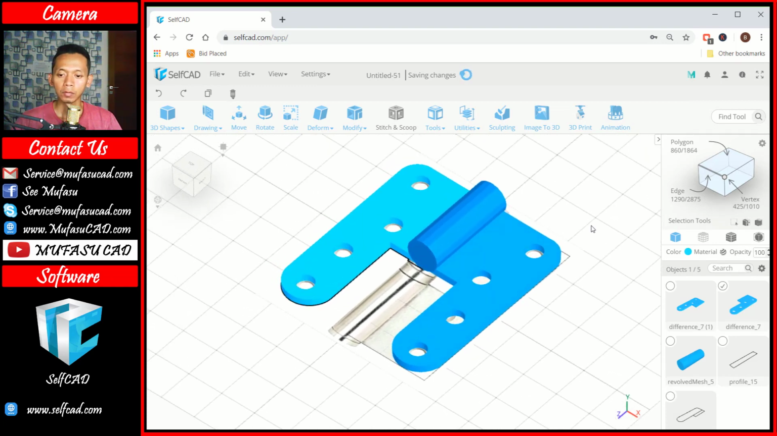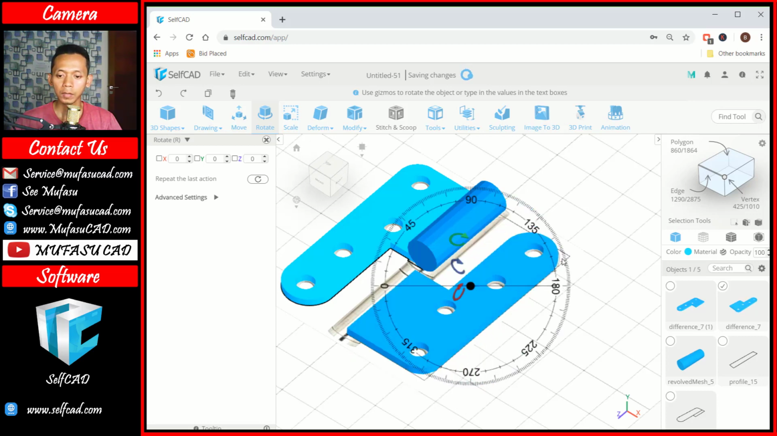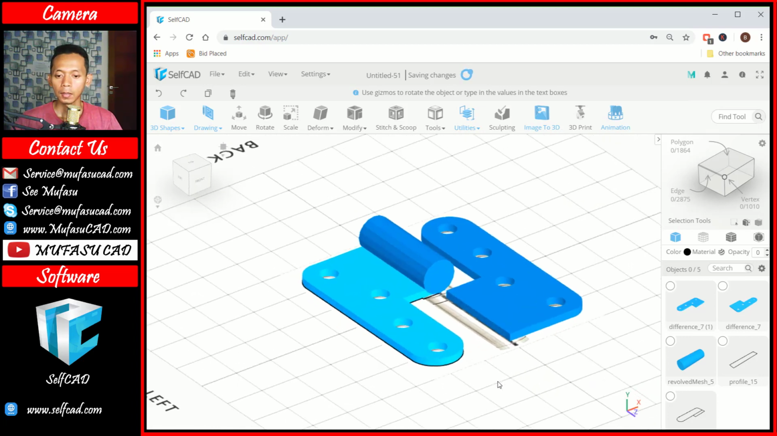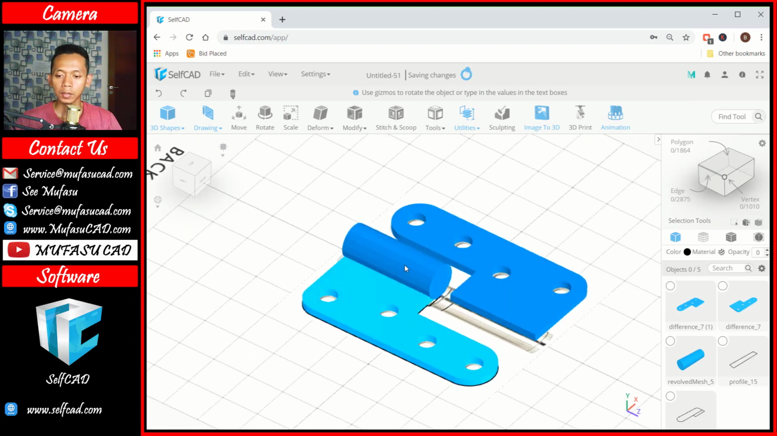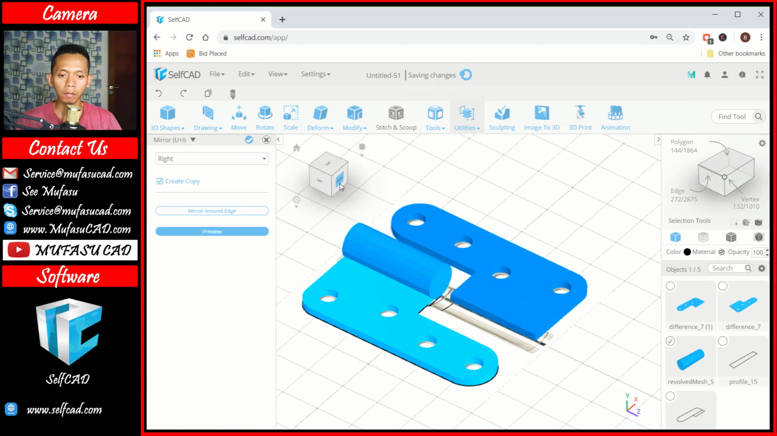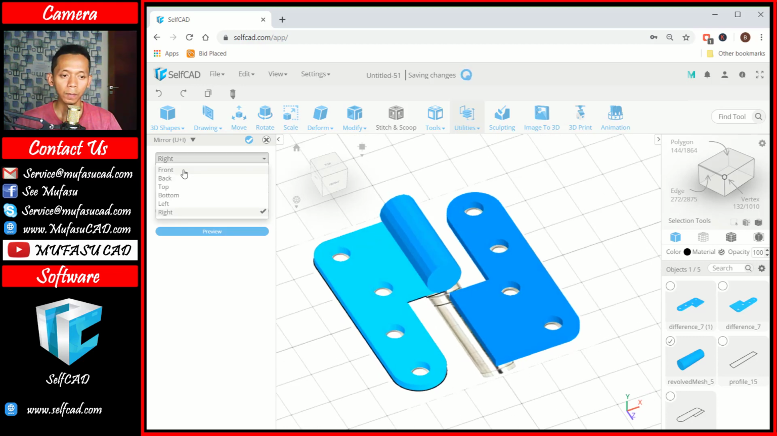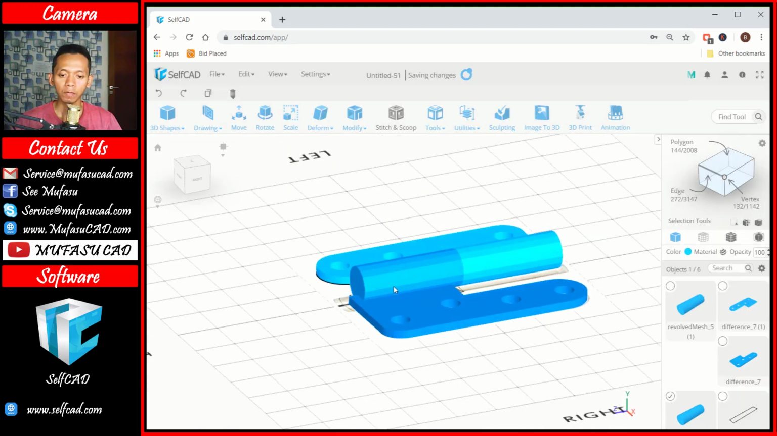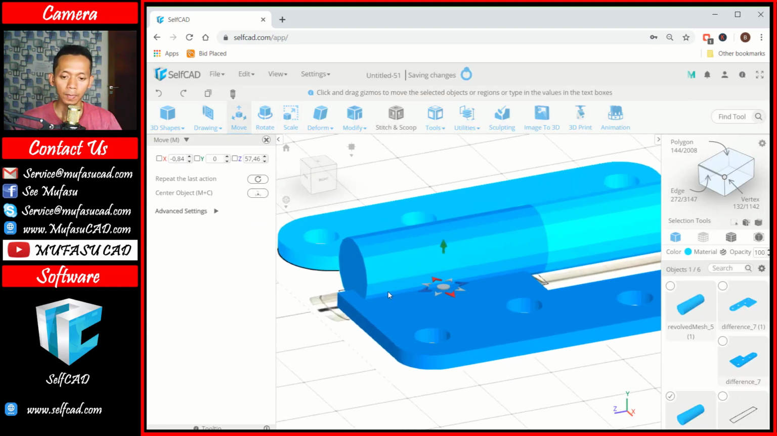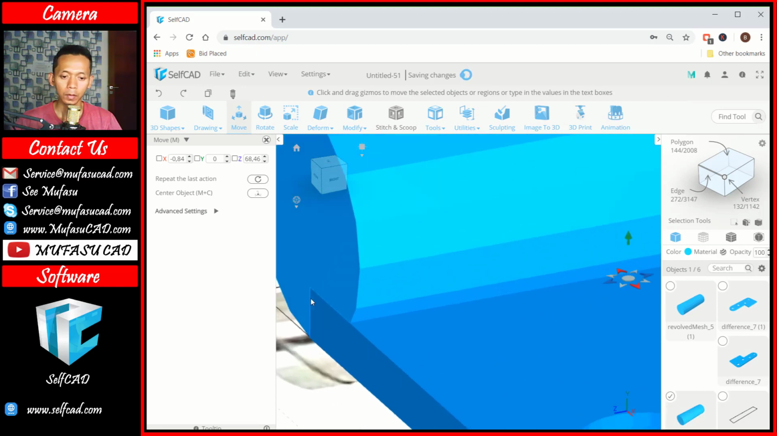I will use a rotate command to rotate this object in the right axis with an angle of 180 degrees, and then I will click this cylinder object. We can use mirror tools. I will mirror in front view. Okay, you can change in here to front view, and okay, we can move this object to this point. Okay, we already moved.